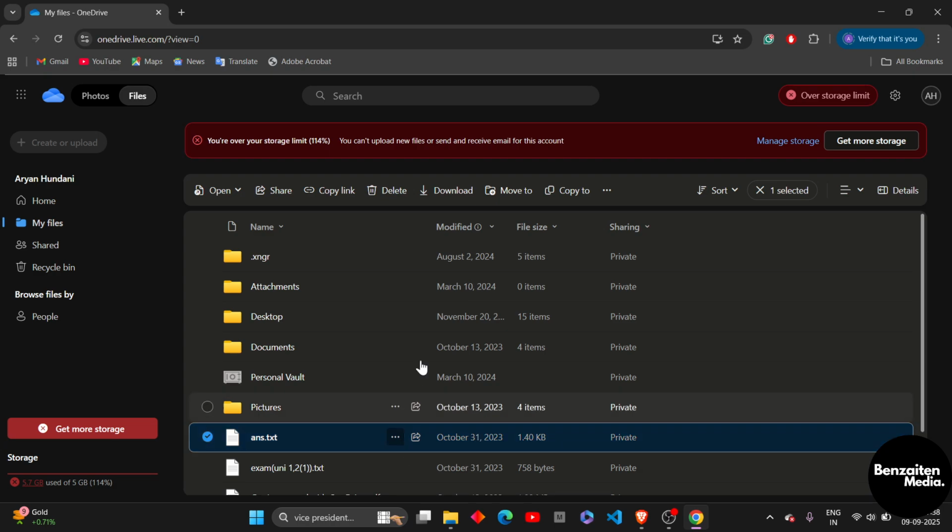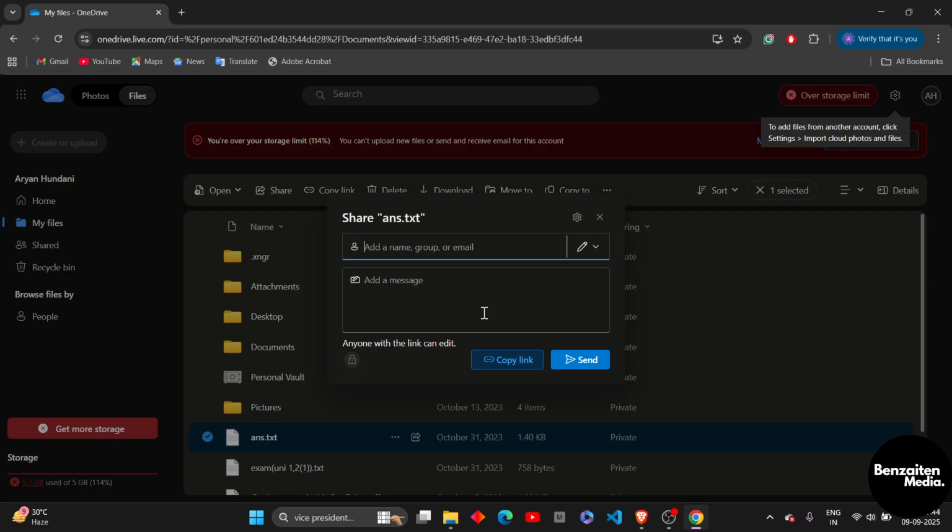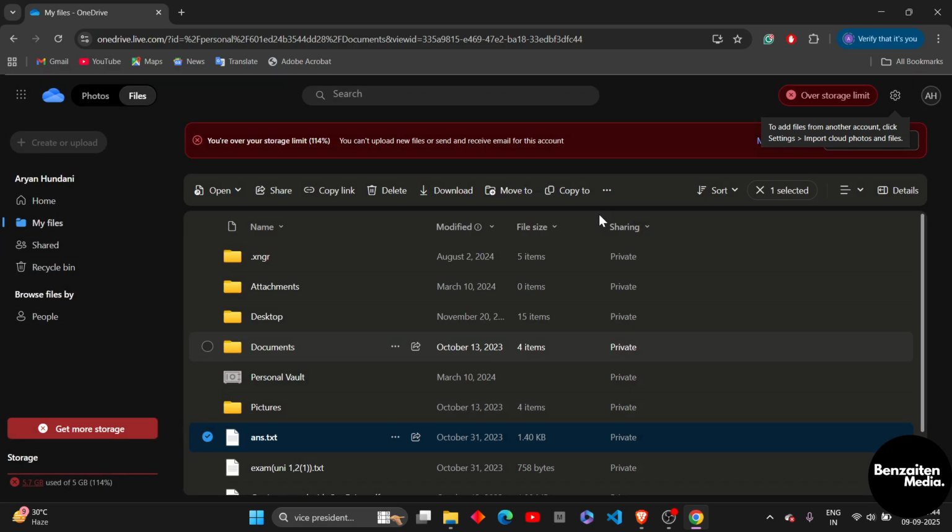and after clicking on this manage access option you need to click on the share option, and after clicking on share here you will have multiple ways to share it. So the first option is to simply add a name, group, or email, and then add a message and then click on send directly to send it. And the second way is to copy the link. After copying the link, you can send them directly for the access. So this is how you can transfer your access of your files and folders in OneDrive to someone.